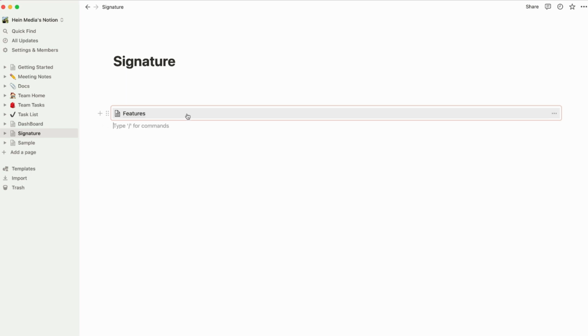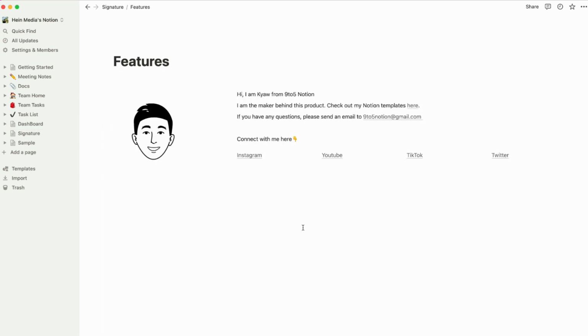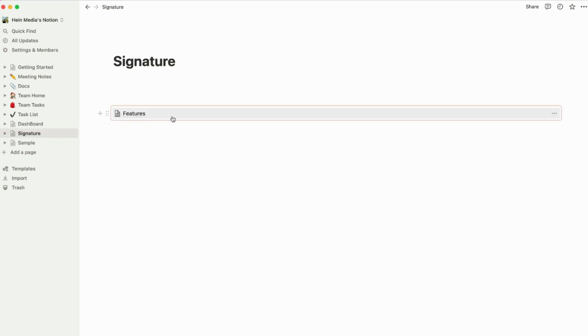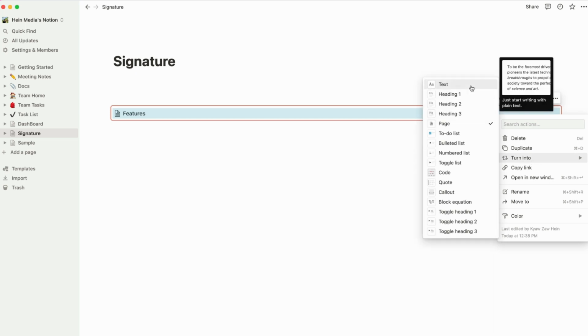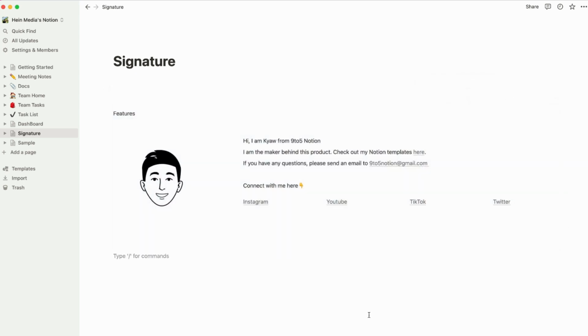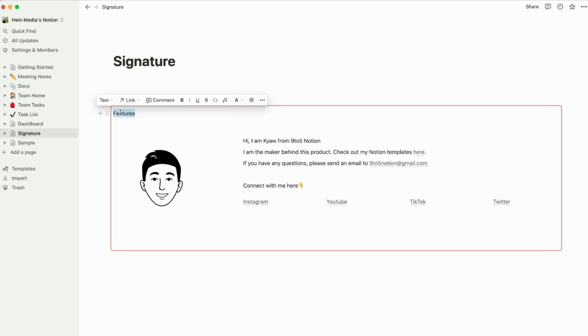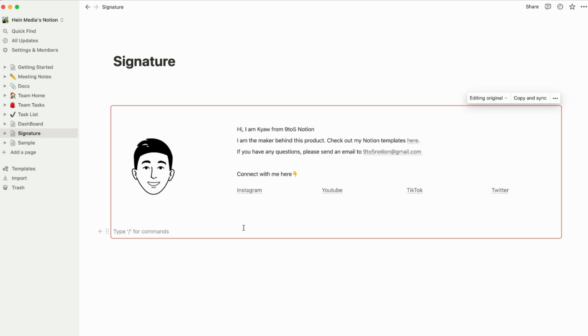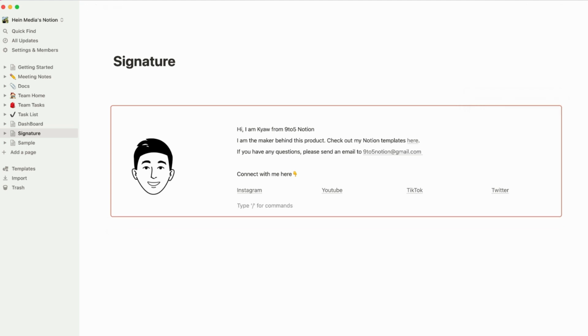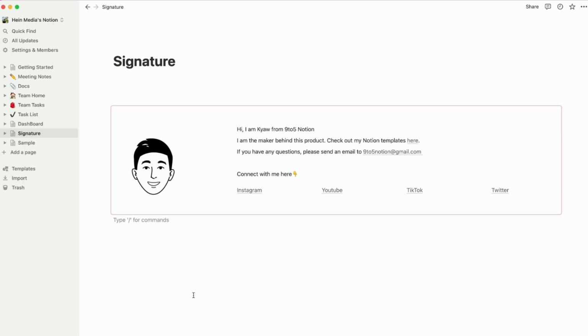Now the problem is I don't want to see this page version, but rather I want to see this whole signature on the sync block. So how do we do that? So we can turn this page into a text block. Drum roll, text. There we have it. Now we can delete this title since we don't need it anymore. So if you want to lower the size of this sync block, you can lower it right here.